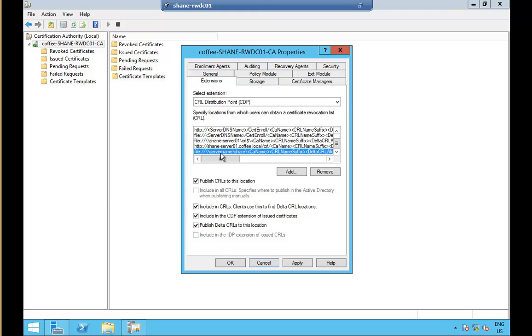Okay, so I don't really have this location. That was just for demo, so I'm going to remove it. But that's what you would do with your own server name.